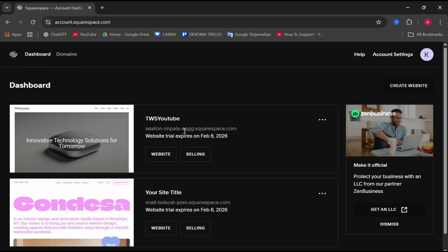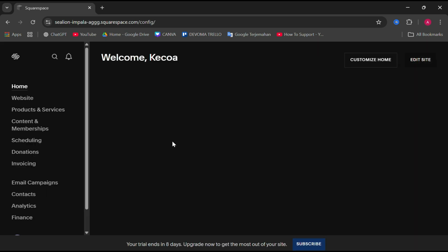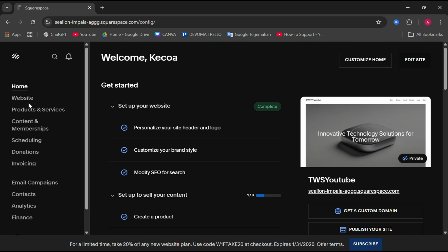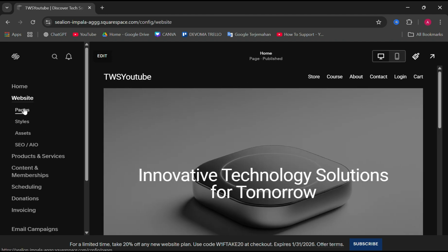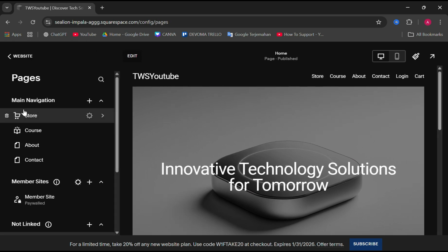And then in this dashboard, you can choose the website. I'm going to choose this one. After that, we will be in this dashboard. It's loading this dashboard. So we can go ahead to the website on the left screen and then go to pages. So you can add the effect in the pages.